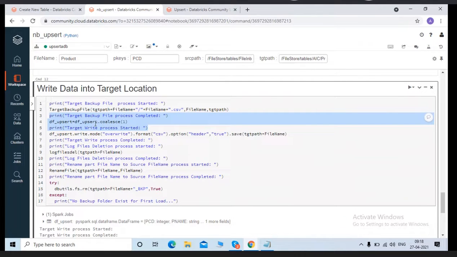If line 4 failed, then I will use this highlighted try except block. In that except, I will delete my target folder, and I will copy the file from the backup folder to my target folder.